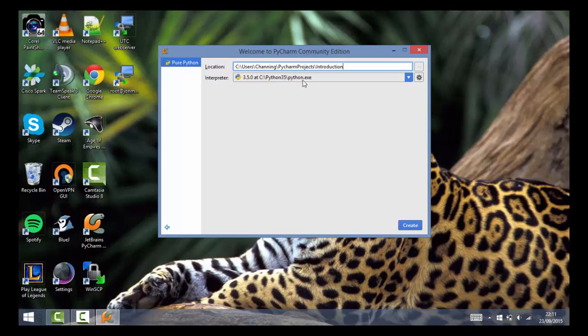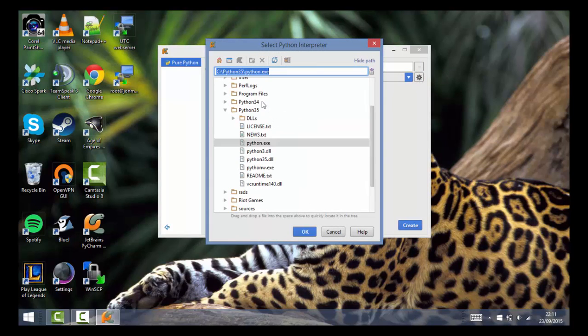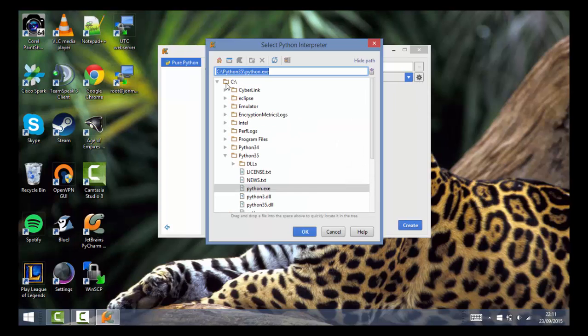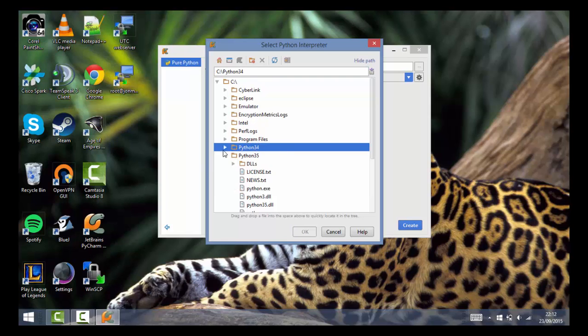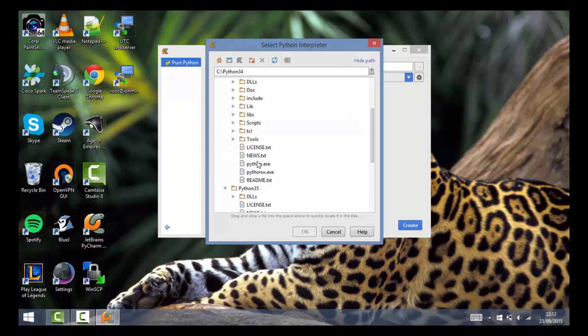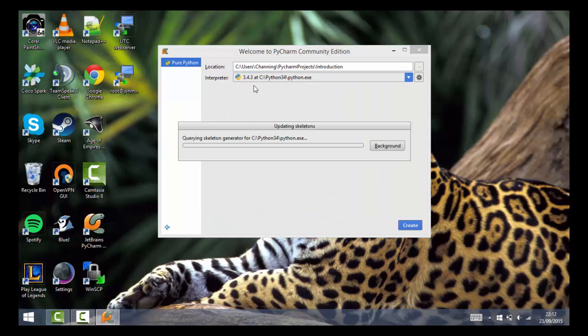Now, as you can see, the interpreter is actually filled in, but just in case it doesn't, you just hit the cog, press add local, and then you'll find that in your main drive, you're going to have a Python 3.4 folder like this one. So you just go to the drop down and you find the python.exe file and you hit OK. And that will give you the correct interpreter. As you guys are running Python 3.4, your interpreter is going to have an extension like this, 3.4 point something. So let's just let it go ahead and do that.